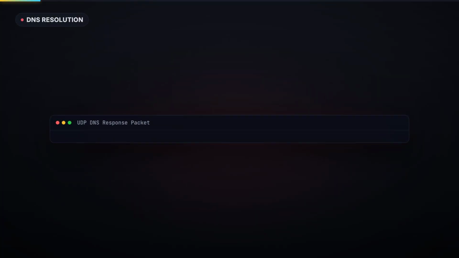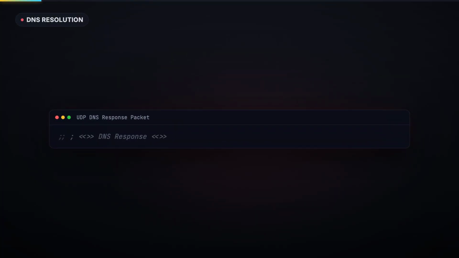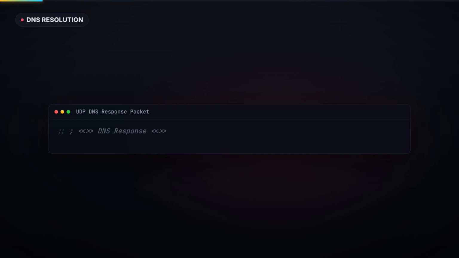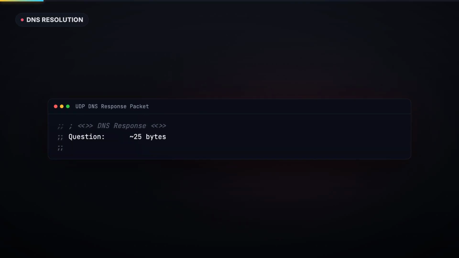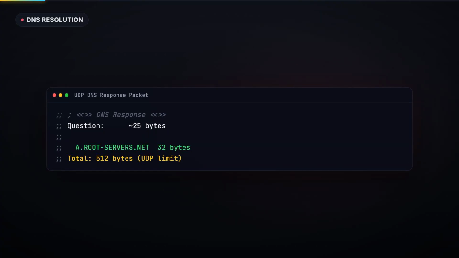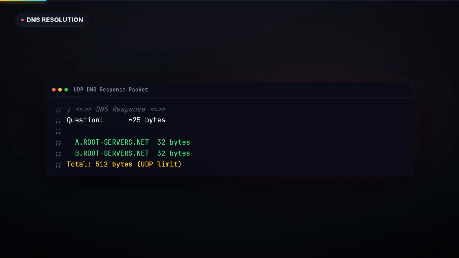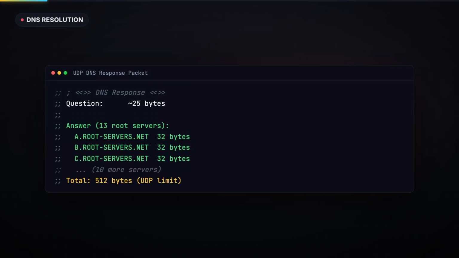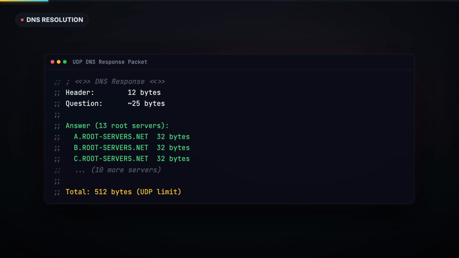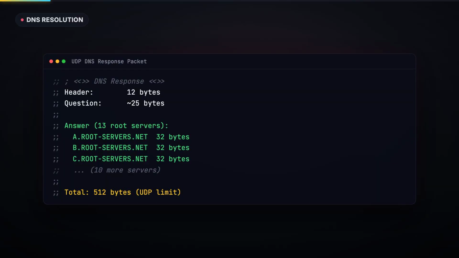Here's where the famous 13 root servers come in. But here's the constraint that created them. The original DNS protocol required responses to fit in a single 512-byte UDP packet. That tiny size can only hold 13 IP addresses plus the required header data. So the architects looked at that limitation and said, fine, 13 root server names it is.